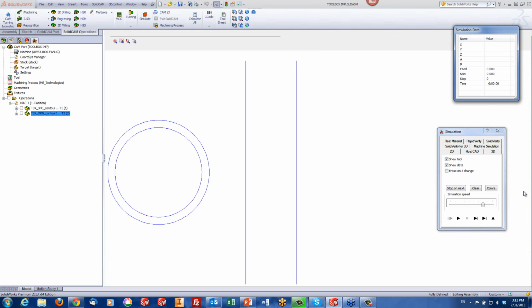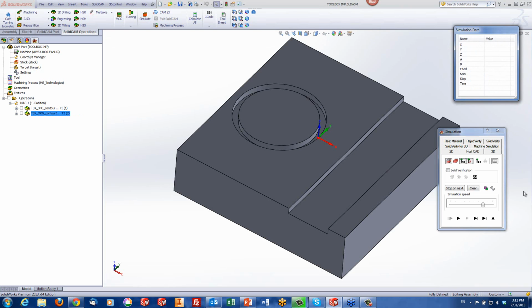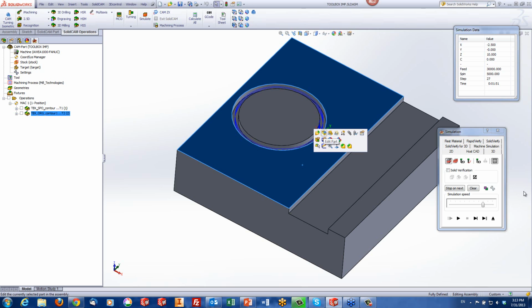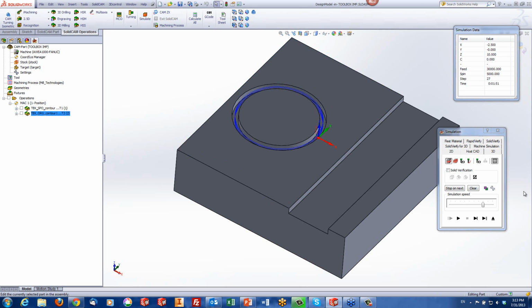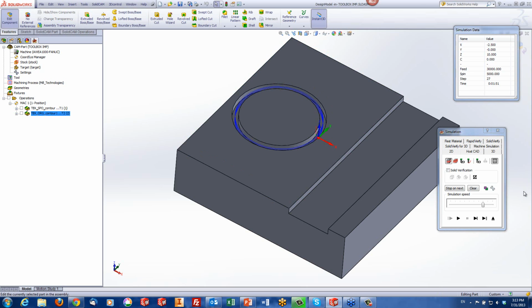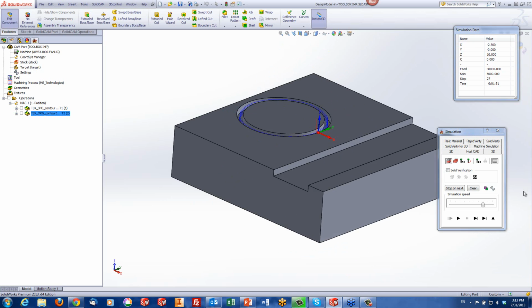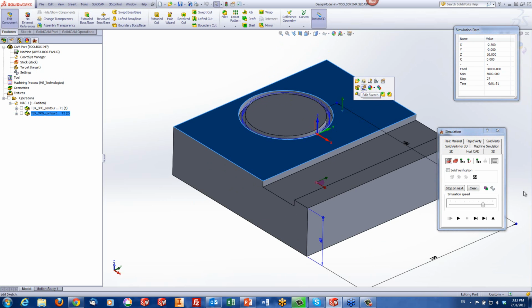And I'll use the option of HostCAD to show this. What you'll see is very simple. The tool, hold on, let me get rid of that as well. There we go. And I'll even hide our target over here so we can actually see just the tool path itself.